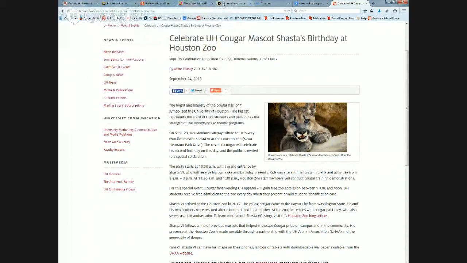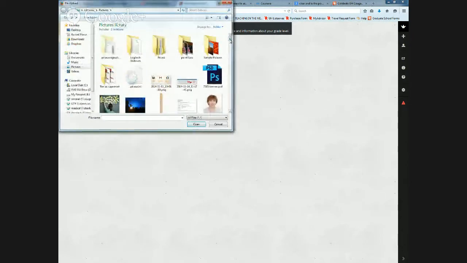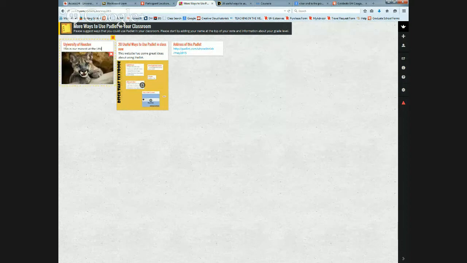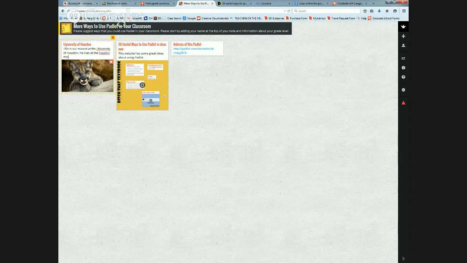And I'll come back over here to Padlet. And now I will upload a file. And I'll find Shasta here. There we go. And I can upload that picture of Shasta, our little cougar. And eventually it will appear here at the bottom of this note. In fact, let me write, this is our mascot at the University of Houston. She lives, oh, it's a he, sorry. He lives at the Houston Zoo.